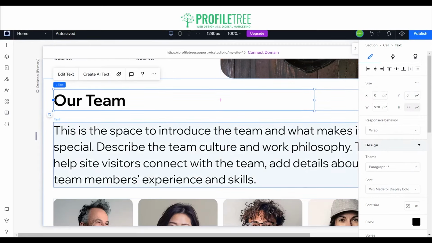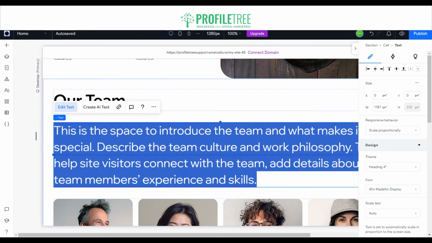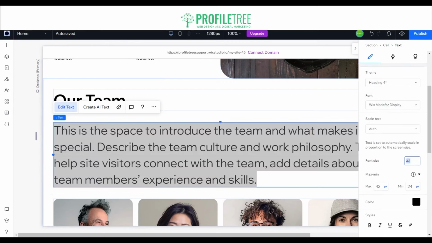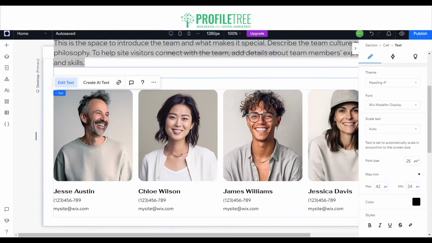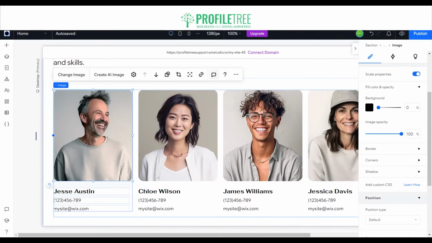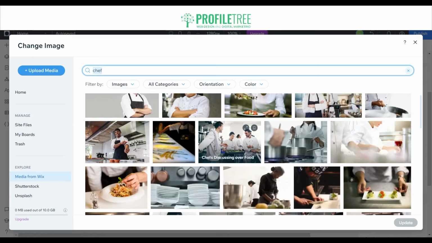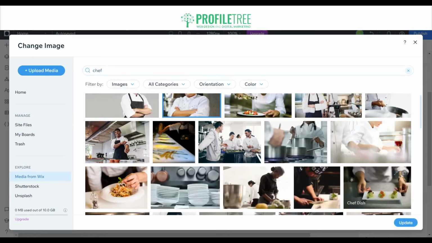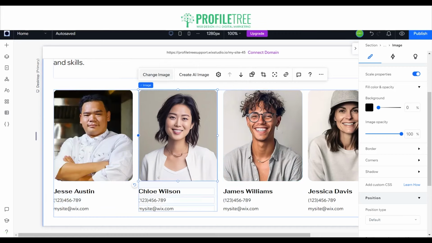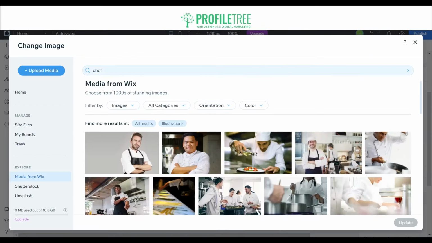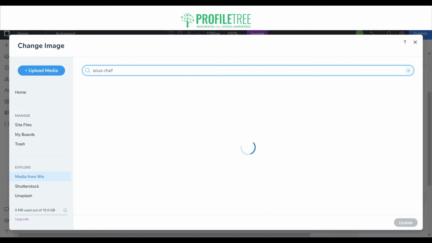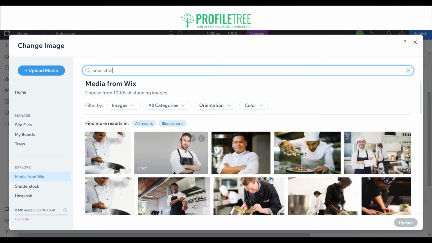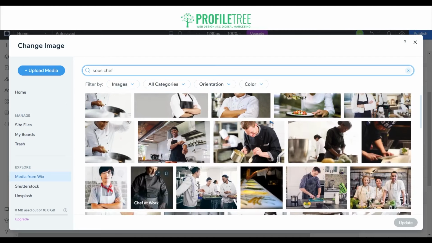Okay, I'm happy enough with that. And then edit this text again, but this time we're going to proportion that to about 25. Just like that. And then, of course, image change, we'll go chef. So we'll do that one. Change that again. Sous chef. And we'll do this one.